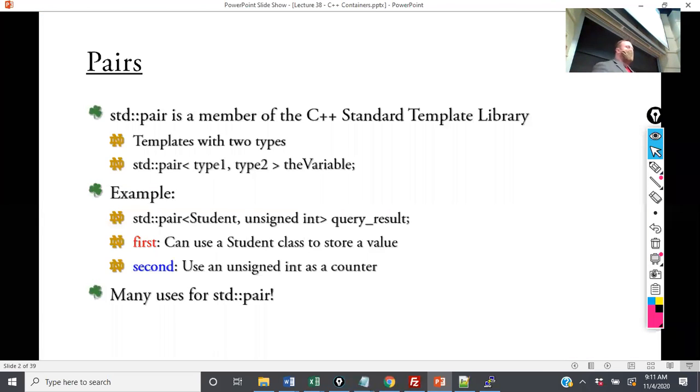Okay, so the first one I would like to teach you about is called standard pair. The whole idea of standard pair is that it has two private objects and they're both templated. This allows you to put pieces of information together that are logical to put in pairs. So the way it works is you would have standard pair, and then you will template it with two different types.